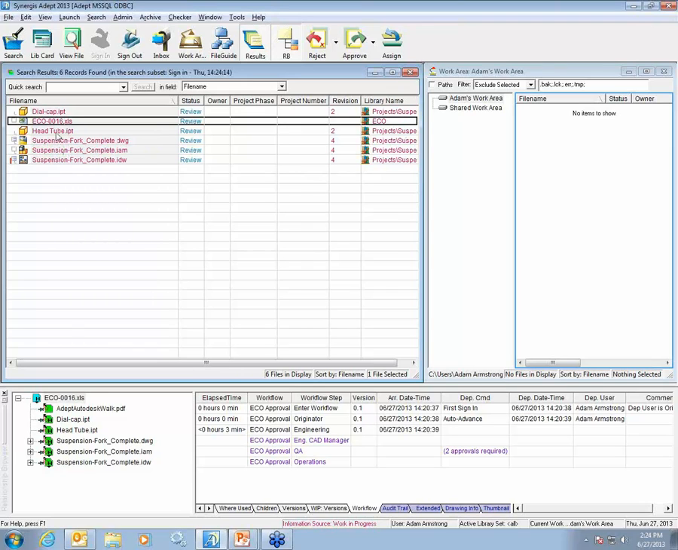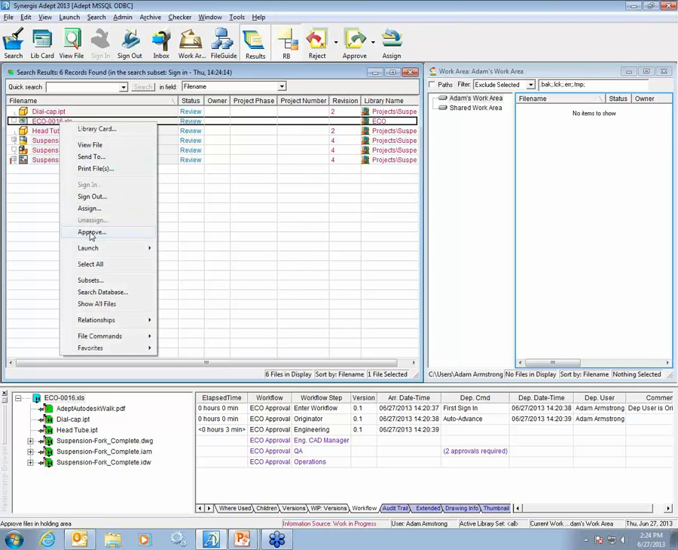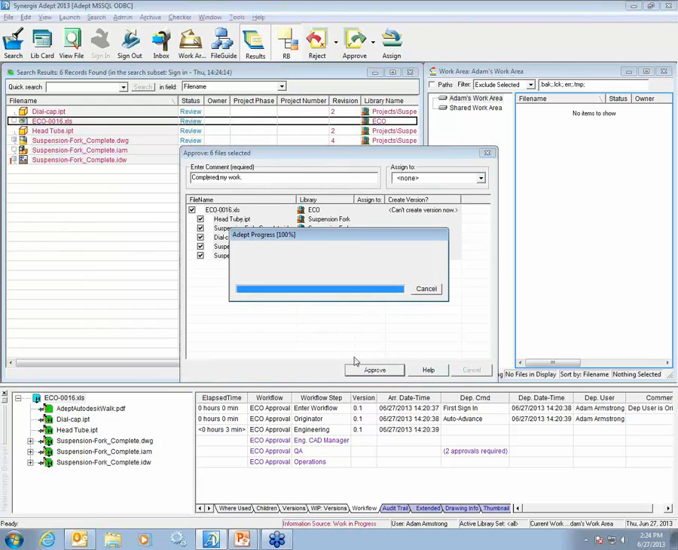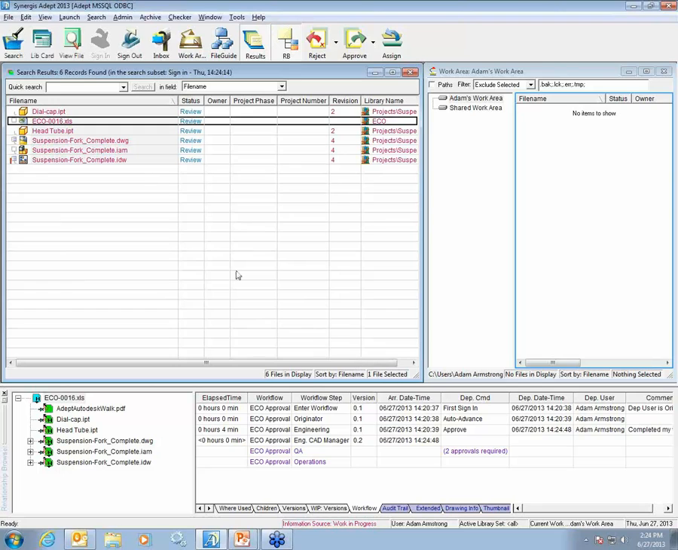But when he's done, all he needs to do is approve that ECO. Everything else is coming along. And he can say, completed my work. And he can approve now that ECO. And in the Workflow tab, which you'll see down here, it's now submitted to his engineering CAD manager for the first step of reviews, then QA, and then operations before that final release.